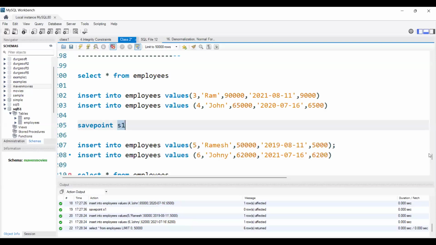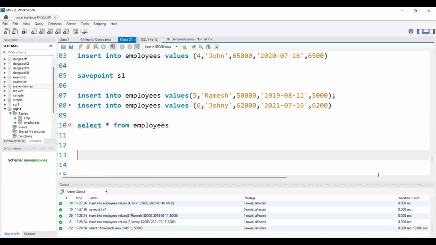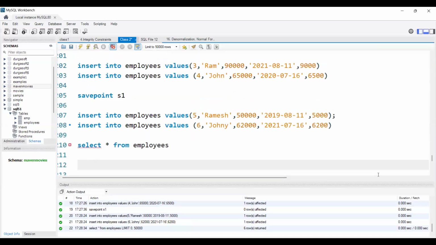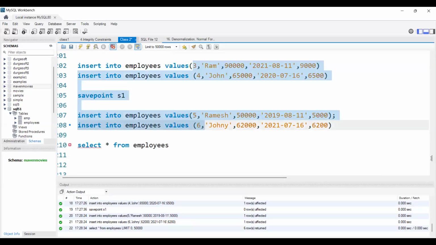So just to be on the safer side, in real time we will define some save points in between. Imagine why we are using rollback. Normally, without a save point, if I say rollback, these third, fourth, fifth, sixth, 4 rows will be removed permanently. It will become a rollback, right?